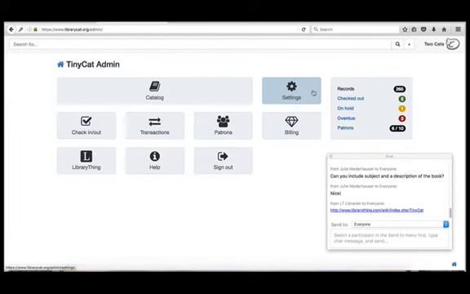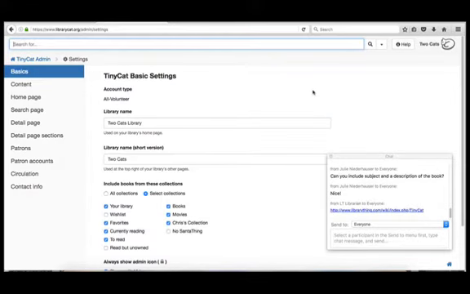Okay, let's go ahead and dive into our settings pages. So there are a lot of settings on TinyCat, so I won't go into great detail, but I'll just give you a one-sentence summary of each settings page so that you can have an idea of what every page does for you. And if you have specific questions, please feel free to stop me.